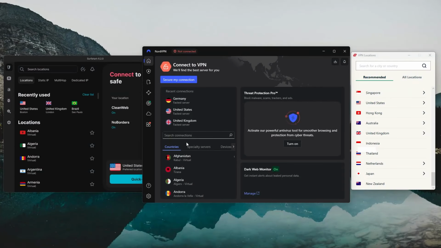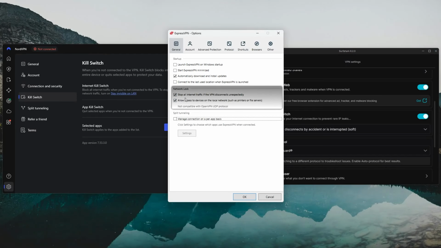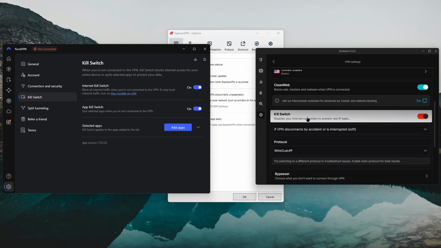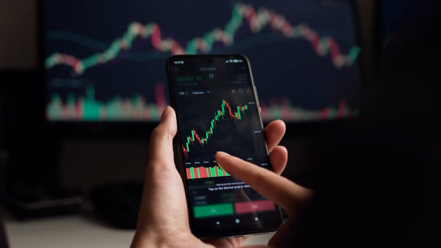All 3 support obfuscation, all 3 offer dedicated IPs, and they all include the kill switch feature. So no matter which one you go with, you'll be covered for what you need. So that's pretty much everything you need to know in order to access your Binance account in Ontario.